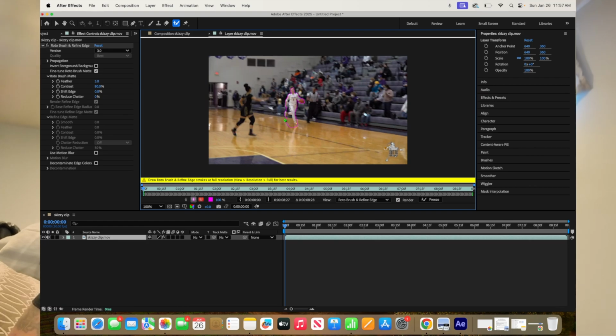So I'm going to continue to refine this. I'm going to hold option and take away from the selection. We're going to refine this just a little bit better, and then we're going to just keep refining.